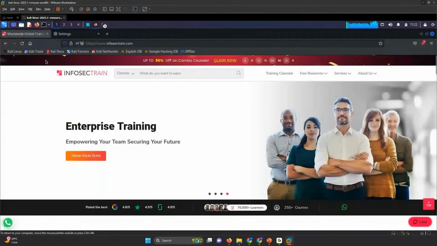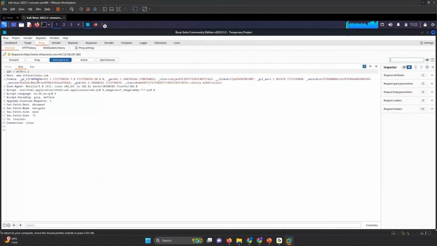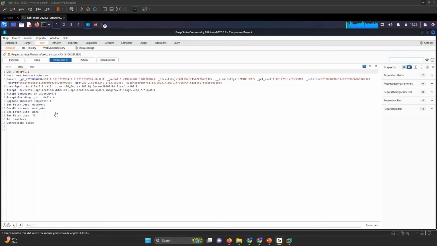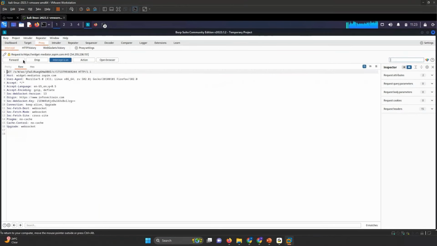If I reload this page, you can see a GET request is going. This is a GET request which I am sending, right? In the GET request, you can see it's written Host, Connection: close, right? Cookies and everything, right? Every single piece of data is being sent. Whatever you are retrieving, here we want to retrieve infosectrain.com, right? Perfect.